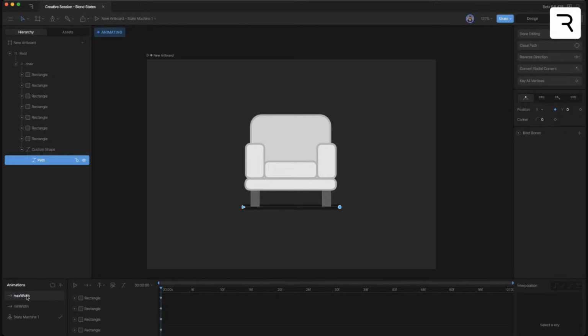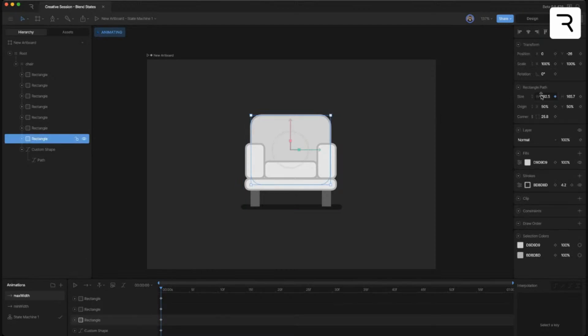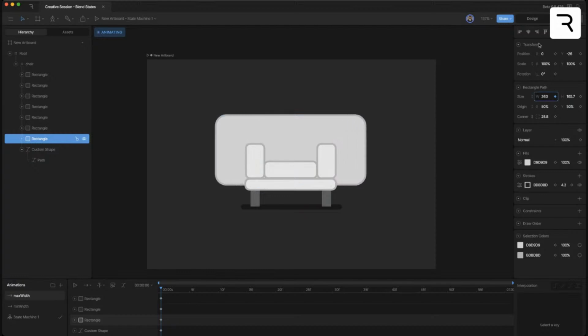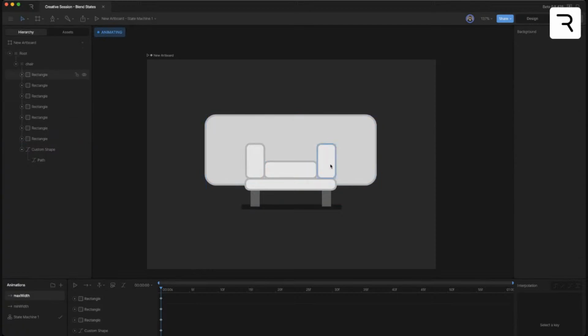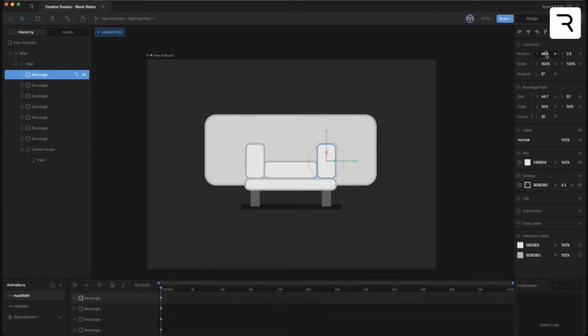And so here we want to think about what this would look like as a couch. So we can start adjusting things. Let's stop editing that path. So we can go over here, and I would recommend using these inputs, these text fields, and just dragging and scrubbing up or down. So let's say this is our couch width at the max width. And then we can start to reposition these items.